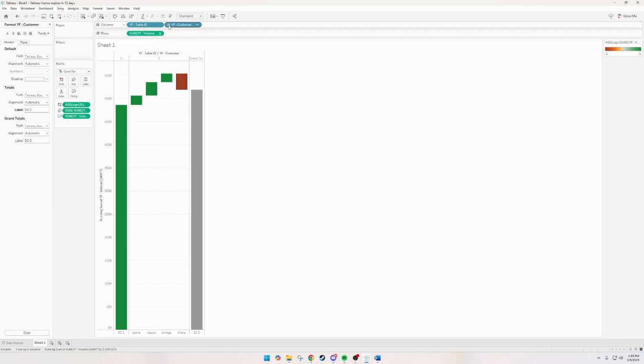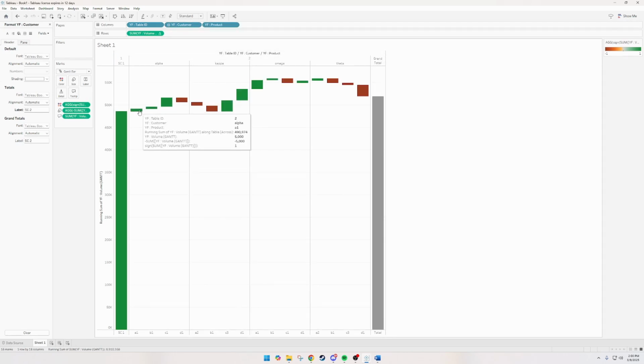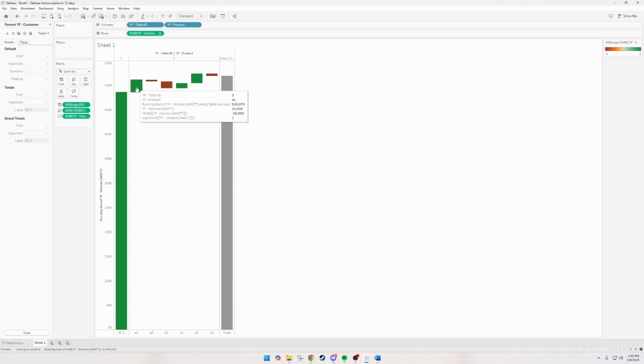And then up here, because we created the hierarchy, right now we're looking at customer, alpha, kappa, omega, theta. See exactly what their changes are by customer. Then if we want to see by product by customer, we can also see that as well. And if we did want to pull out customer, we could see what the product changes are as well.